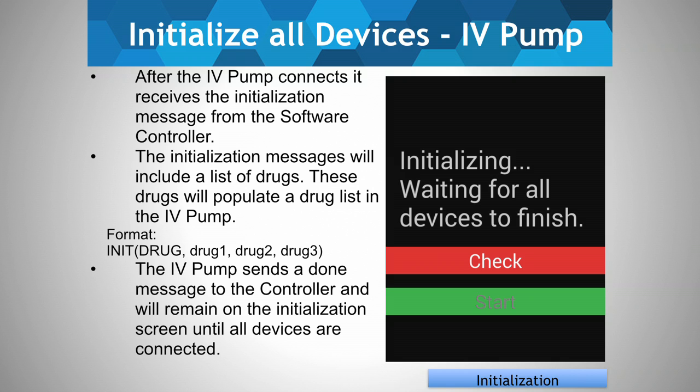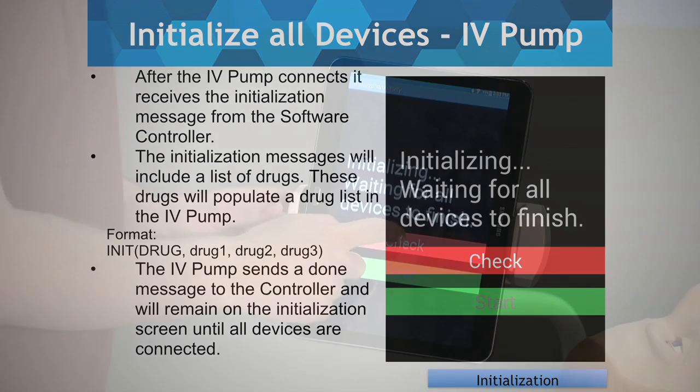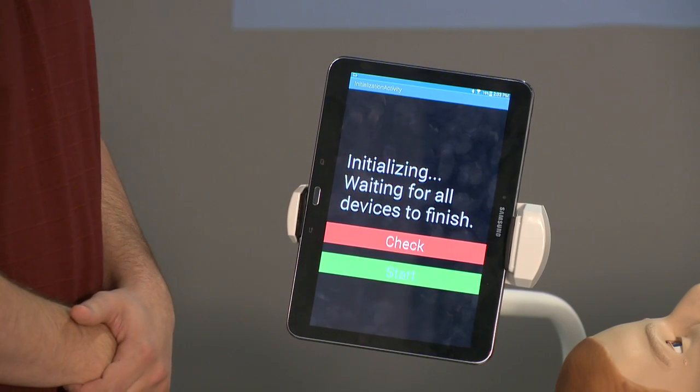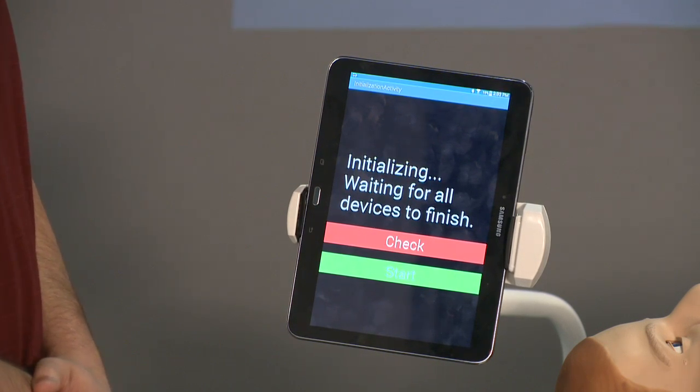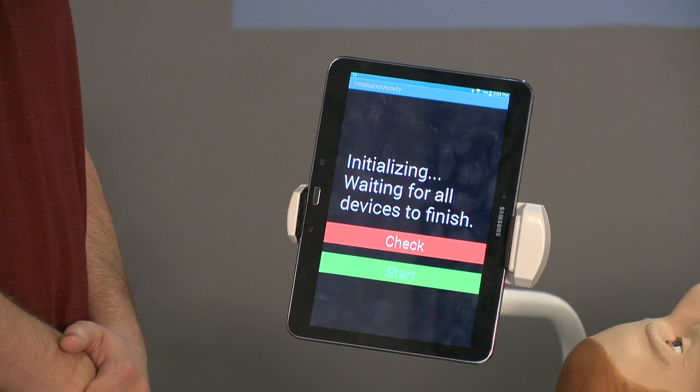The IV pump sends a done message to the controller and will remain on the initialization screen until all of the other devices in the system are connected. So right now the management program received all the done messages from all the devices that connect in the system. If one device does not connect, it will not allow the IV pump to start. And so that was a demonstration of that.